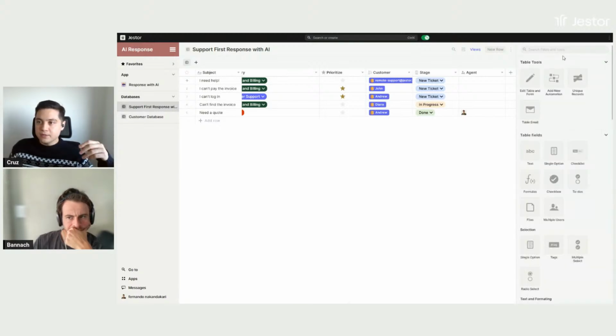So those are the automations, and the combination of them is what happened at the start of the live stream, right? So I sent an email to our support email address. It created a card. It went to new ticket. It created a response. It auto categorized to finance, for example, and it found the customer that sent the email.